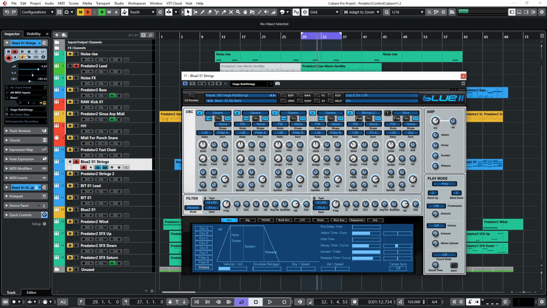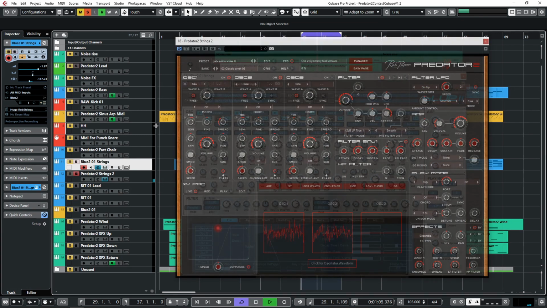So as I had a vague sense of direction at that point, I selected a Selena style patch from Predator 2 to add a high sheen to the chords and added the obligatory phaser.